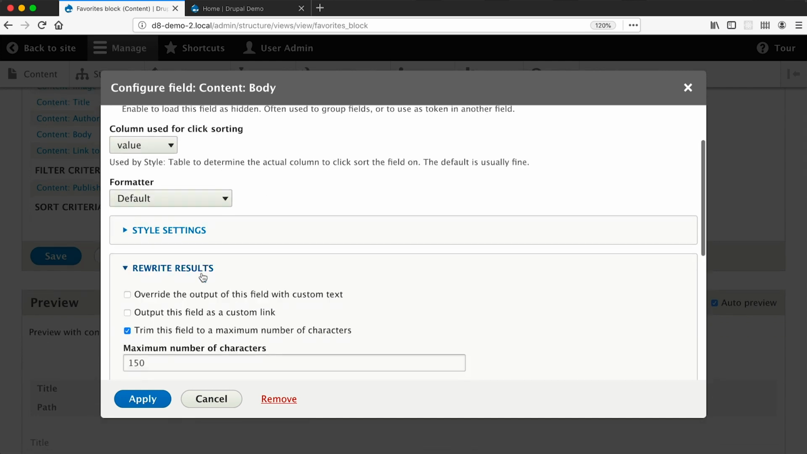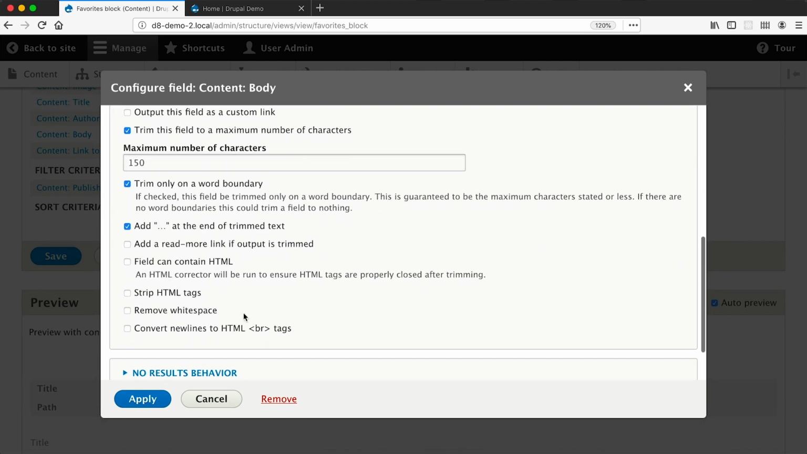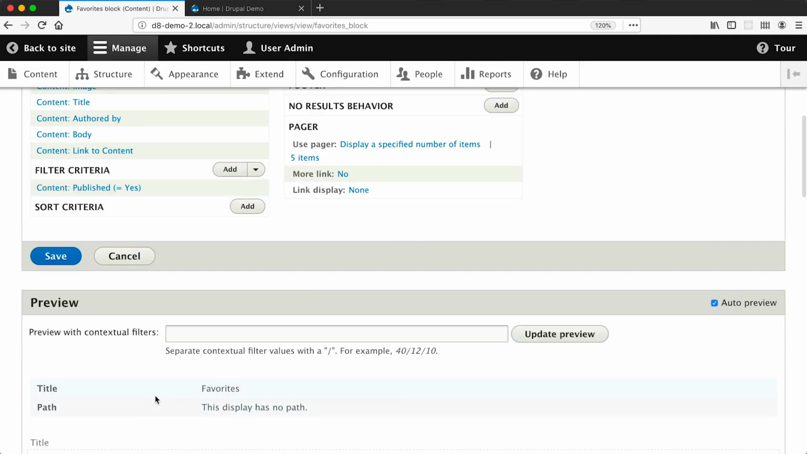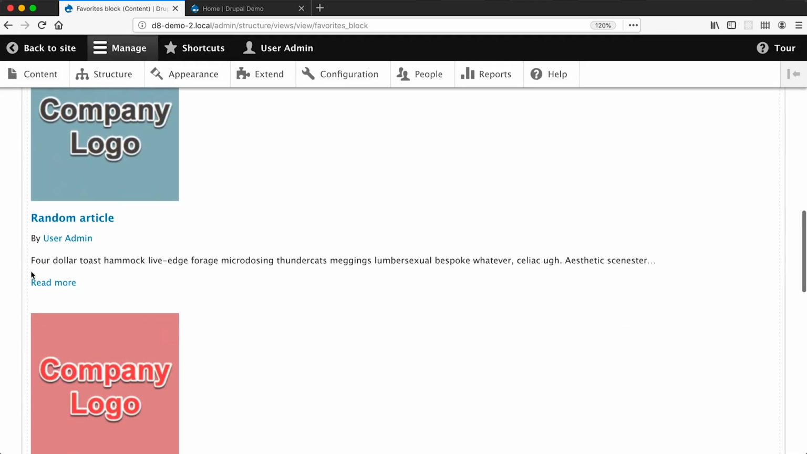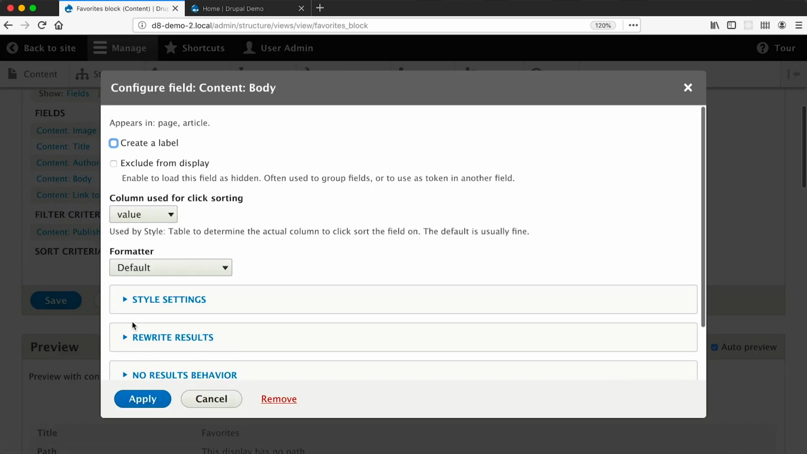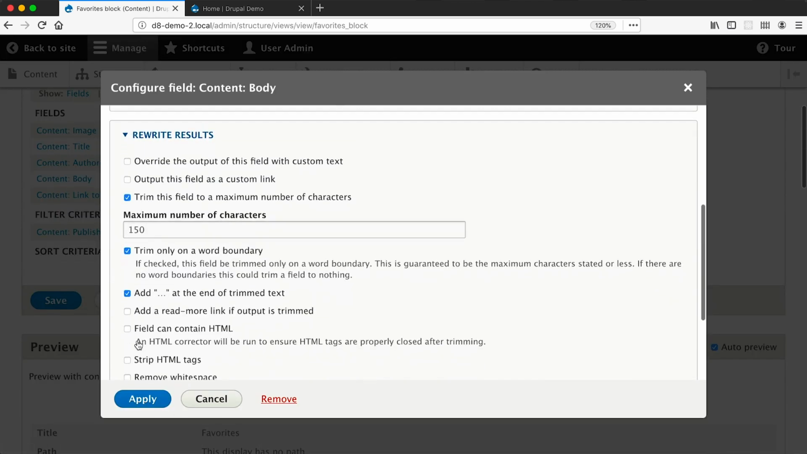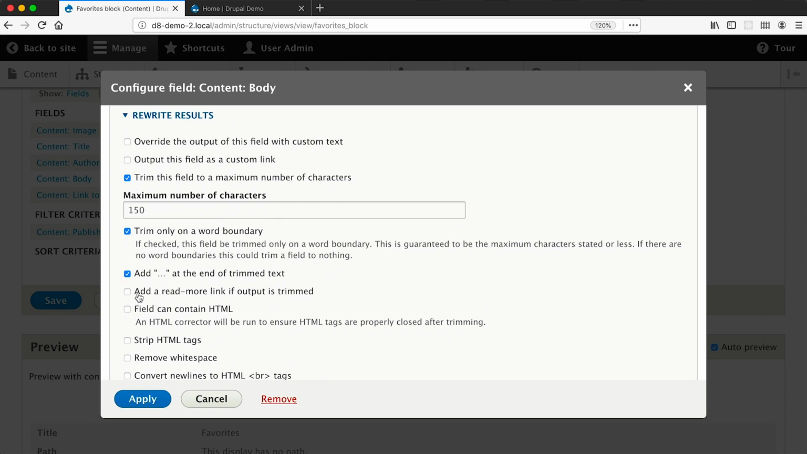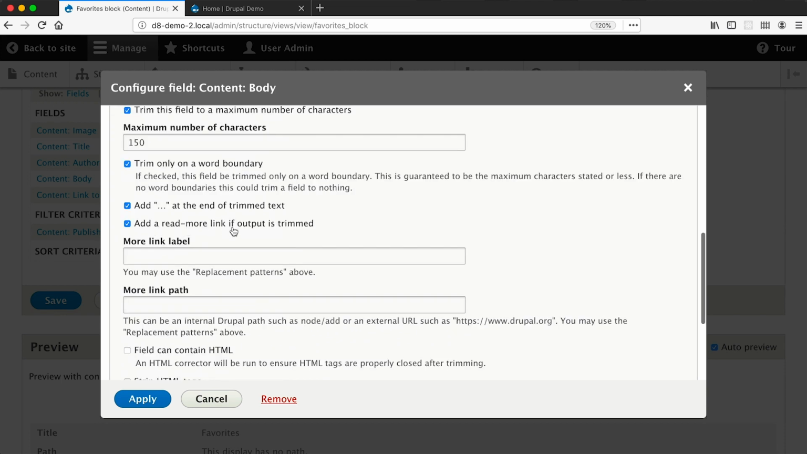And let's go back to rewrite results. And let's click on apply and just have a look and see what it looks like. And then you can see that the body field has been trimmed, which is great. But now we need to add the read more link in there. How do we do that? Well, if we go back up, click on body, click on rewrite results, you'll see this other option, add a read more link if output is trimmed.